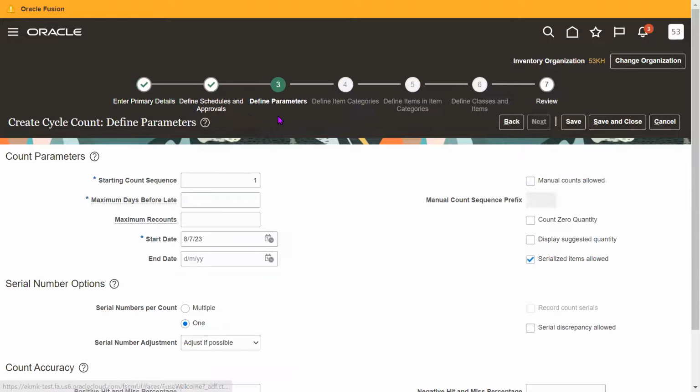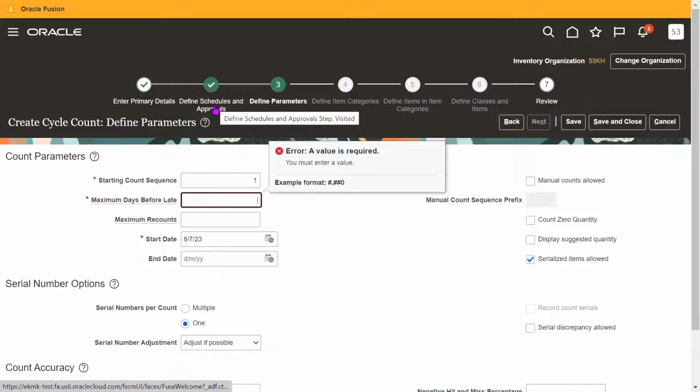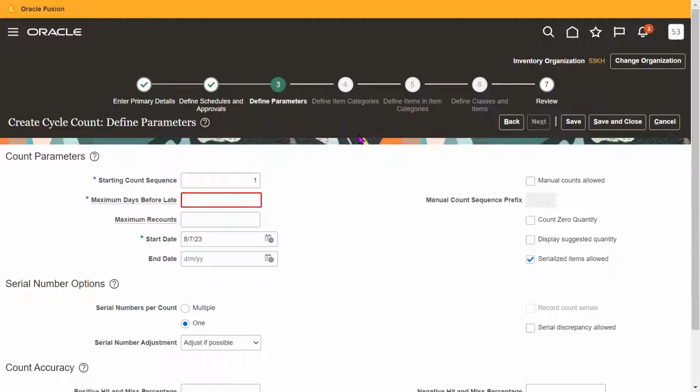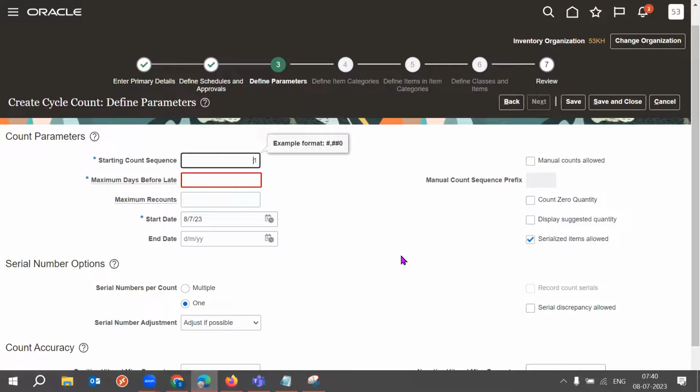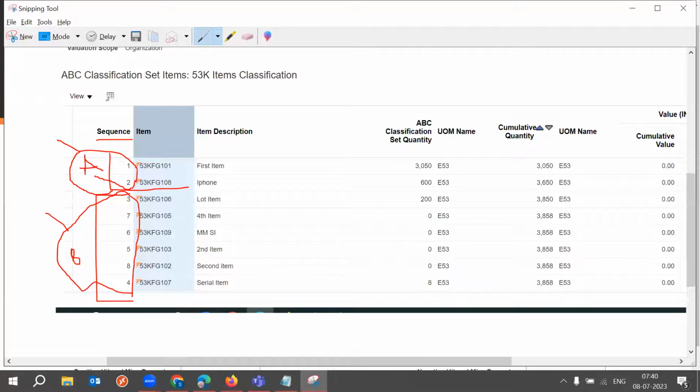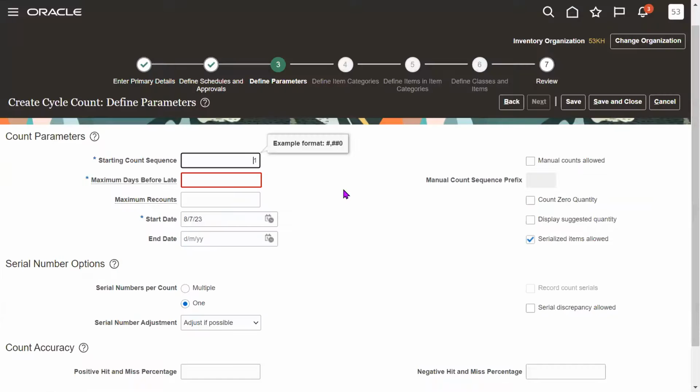Now we are done with the second tab. Now we are in the third tab. Starting count sequence: I want to count from the first item onwards, from the first sequence onwards. You see the sequence here. I want to count all the items from here. This is my starting sequence. Let it be one itself.